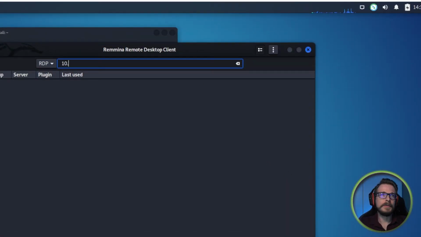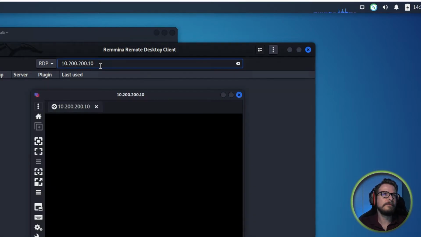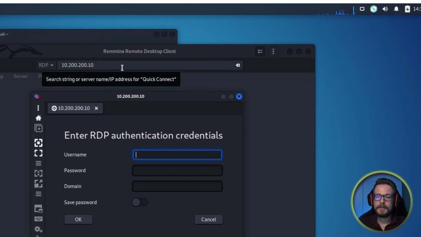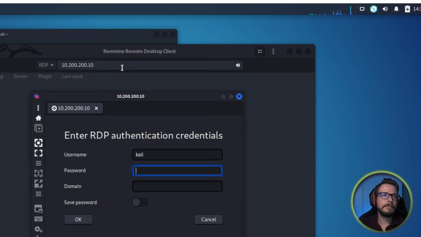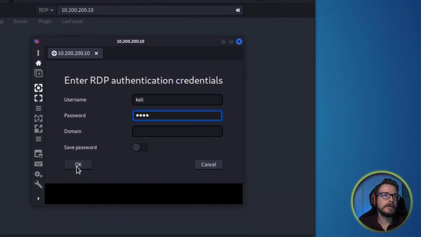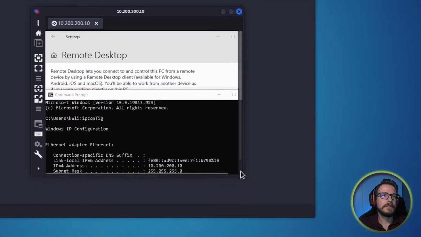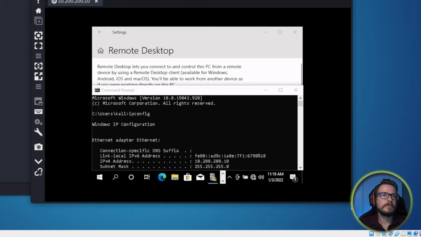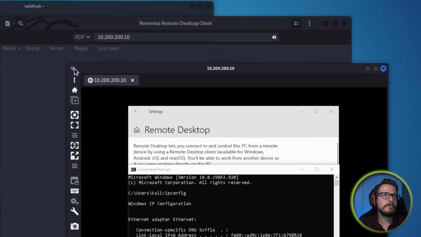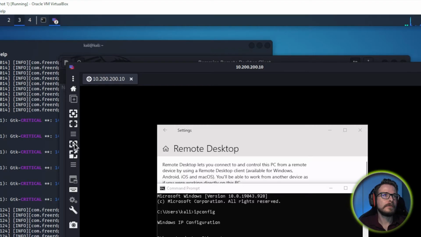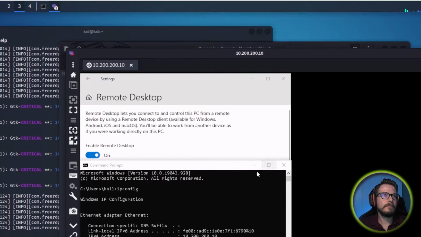And we're going to type in the IP address of that machine, 10.200.200.10. And we're going to use kali as the username and kali as the password. We're going to hit OK. And you'll see that the remote desktop session in fact loaded. Just scale this correctly.